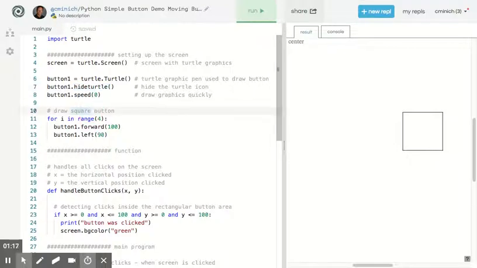We did learn earlier in the school year that a square is really 4 sides with 90-degree angles. And because of the way a for loop works and repeats something over and over again, in this case 4 times, this has a net effect of drawing a square on the screen. But it's not clickable yet. Just drawing the square doesn't make it clickable.